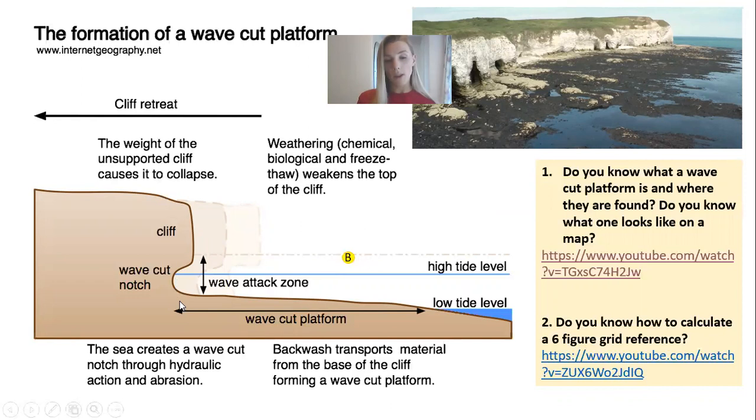So what will happen is this: when the sea transitions from low tide to high tide, the waves will attack the base of the cliff. In doing so, hydraulic action and abrasion will occur. So these are two types of erosional processes, these physical processes.